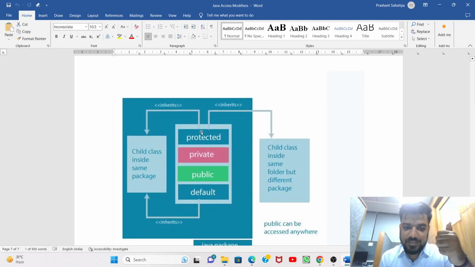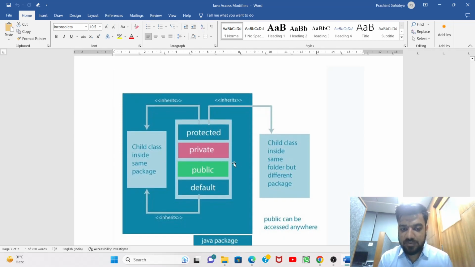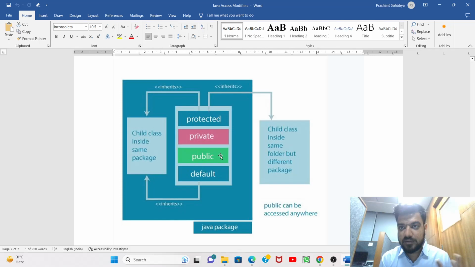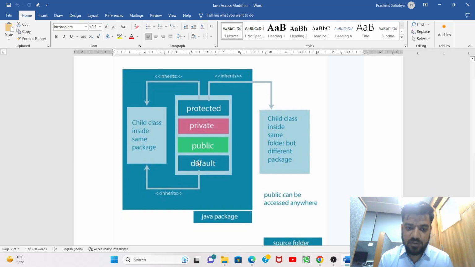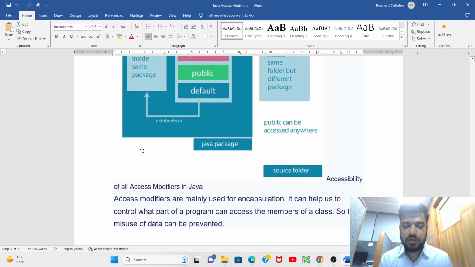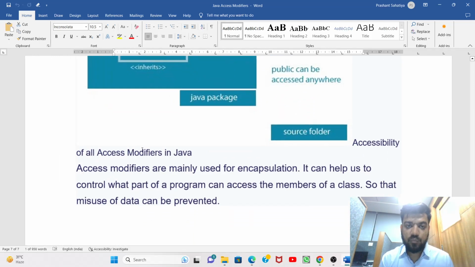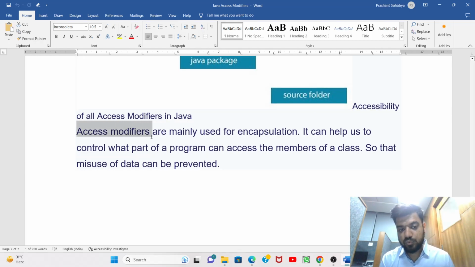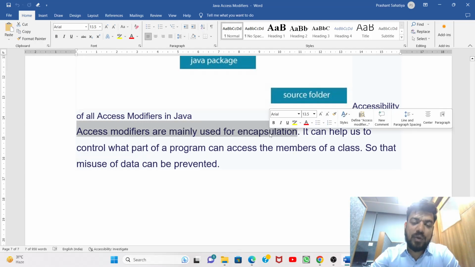Protected can be accessed by the child class within the same package, or a child class in a different package, which you can also call the subclass. Private, we know it cannot be accessed from any other class. Public can be accessed from anywhere. Default can only be accessed from within the package itself. That is what the access modifier is. Now where we are using it, I'll make you understand that as well. As I told you, access modifiers are mainly used in encapsulation. If you want to understand it from a practical point of view, I'll tell you that as well.